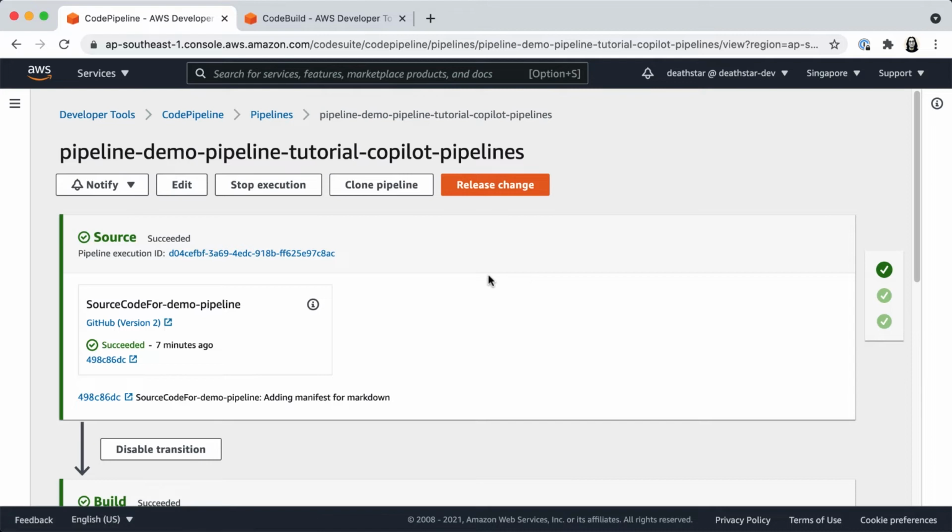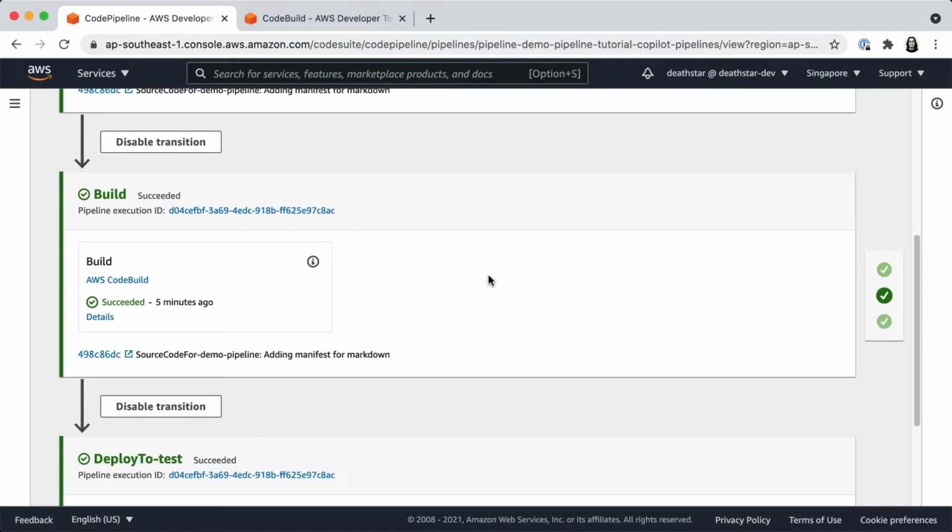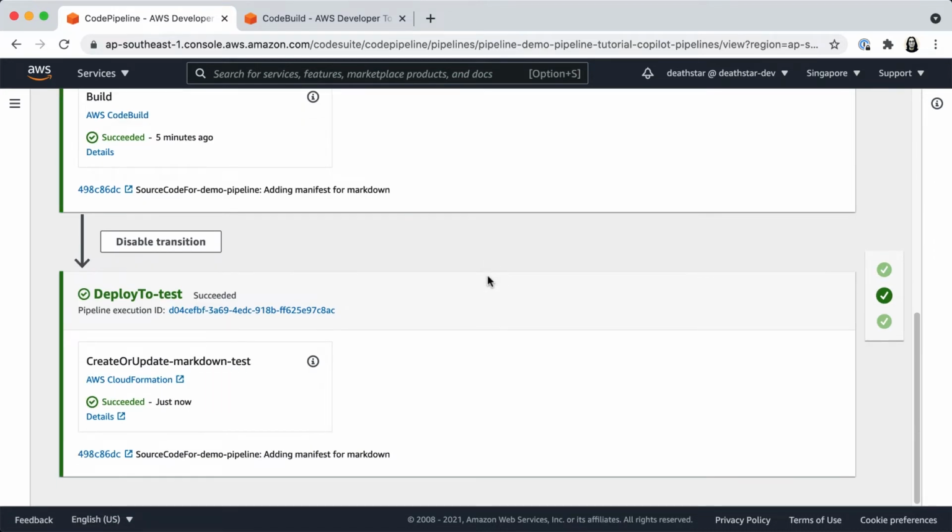This is the visual representation of our pipeline. You can see that we have 3 steps here: source, build, and deploy. And all of these steps passed successfully, indicated by the green label.